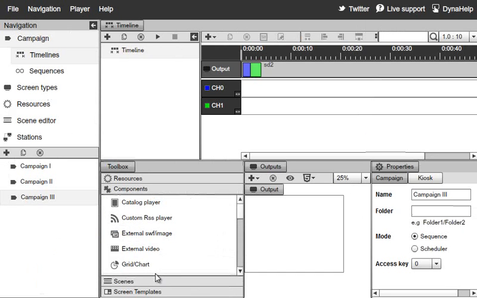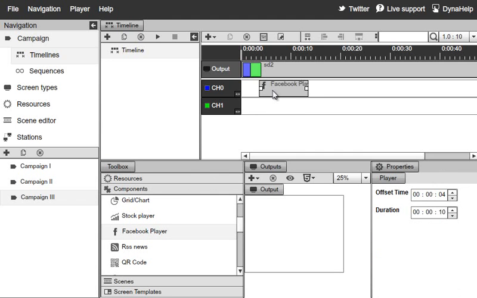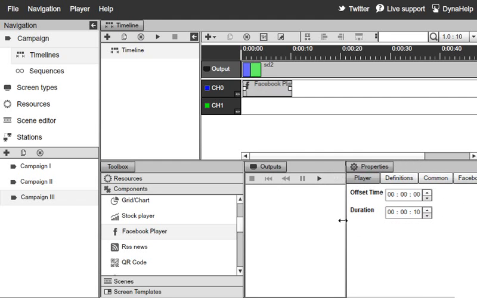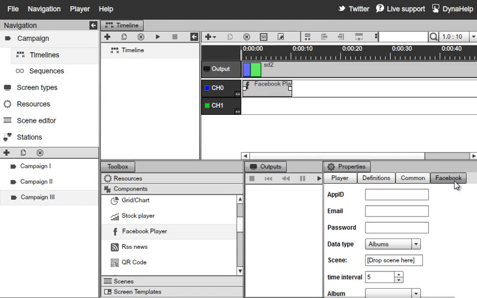Go to components. Now under the components on the timeline, we'll select the Facebook component, which is going to be right here. This is the Facebook player. Put it on the channel. Double click to load up its properties. Once you load the properties for the Facebook component, go to the Facebook tab, and here you'll need to supply the app ID, the email, and the password.